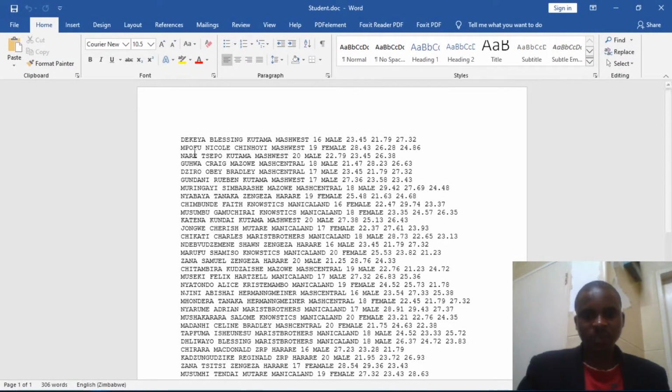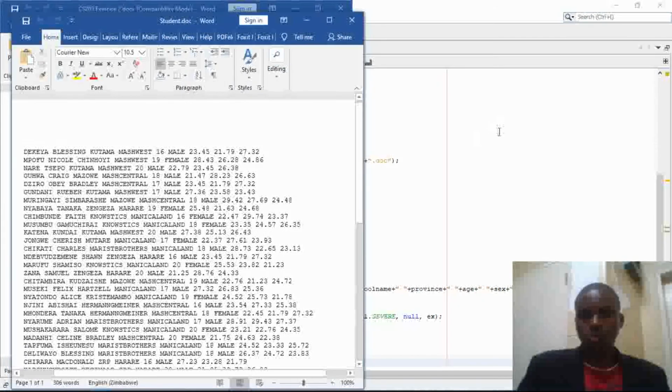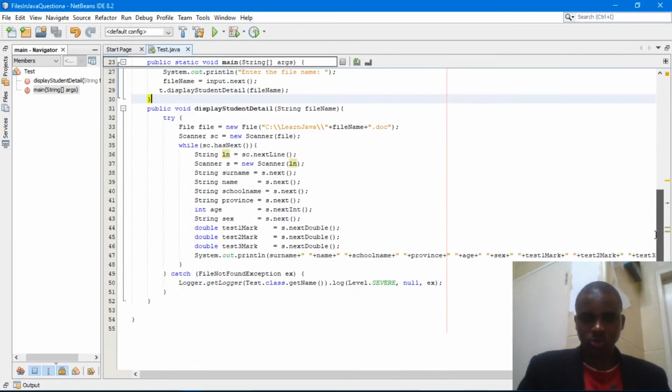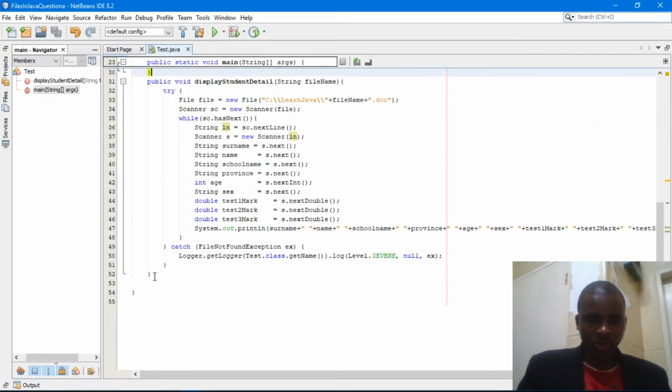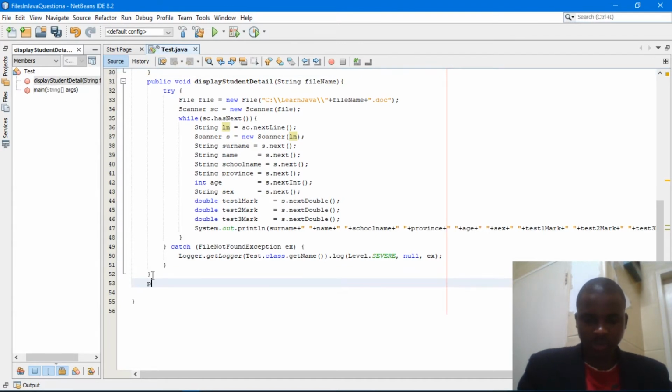Okay, so let's come here, and we are going to write another new method here, public void countStudents. Is it count student details? Was it count the student details? Oh, come on, count the students only.